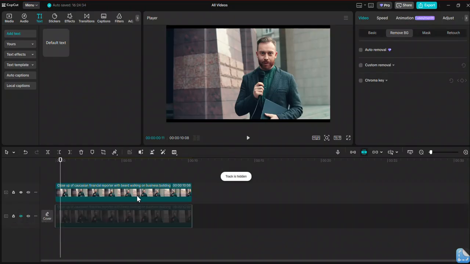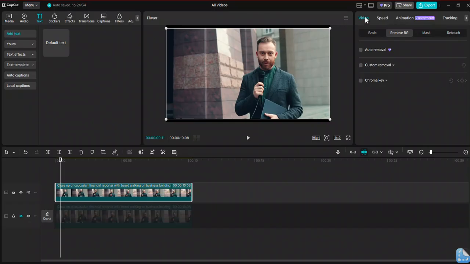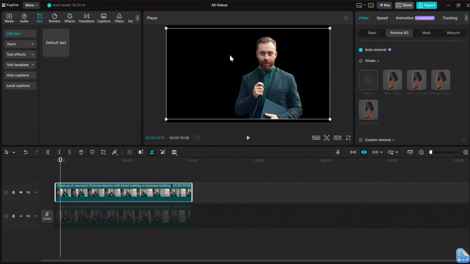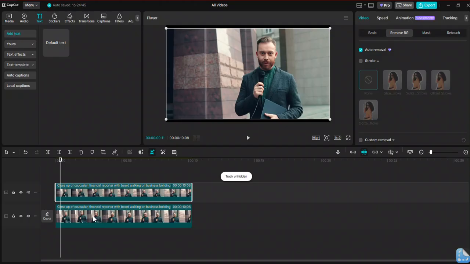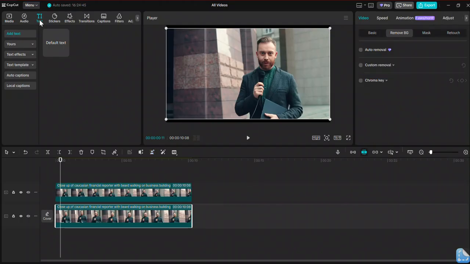After you hide the first video, select the second video, go to video, remove BG, and click on auto remove. After it finishes removing the background, go back and unhide the first one. After you unhide your first video, go to text. Now insert your text.